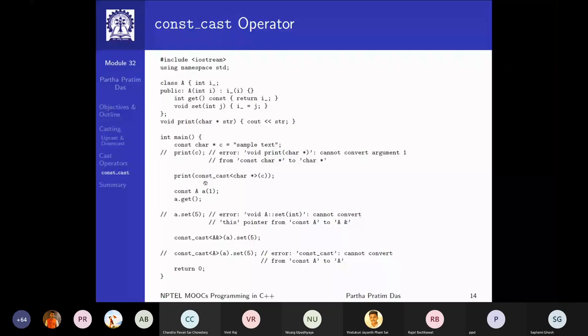Let's take one more example. Say const A& a1. So you have constructed an object of class A as a constant object. So you can call a.get because it's a constant member function. You cannot naturally call a.set because set is not a constant member function. It can be called only on non-constant objects.